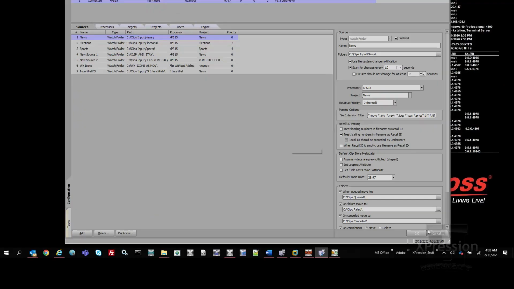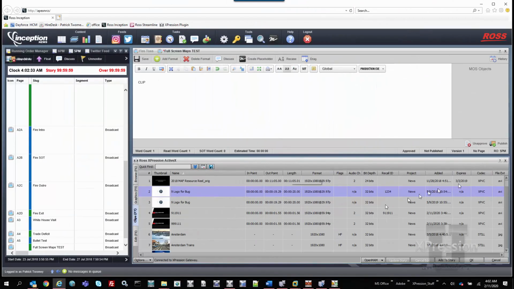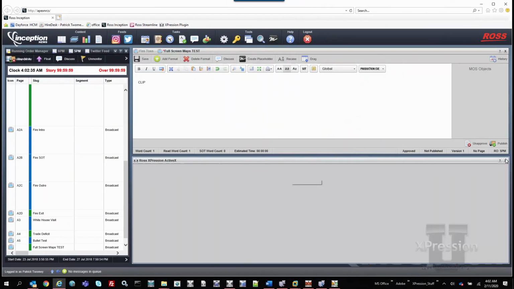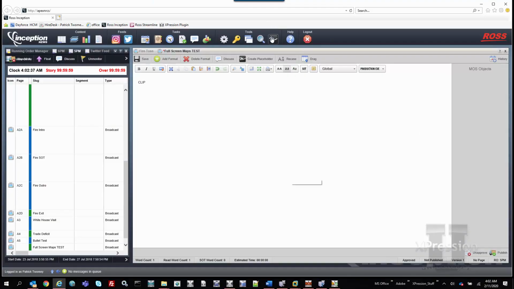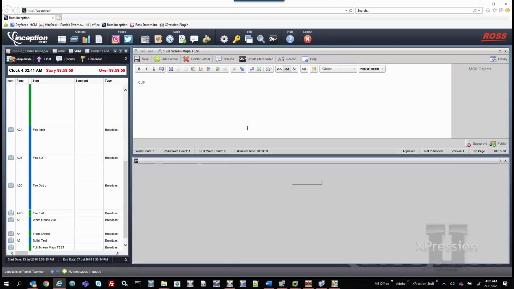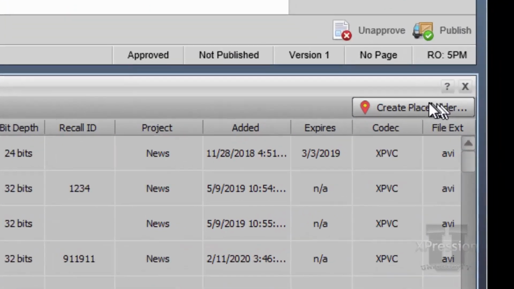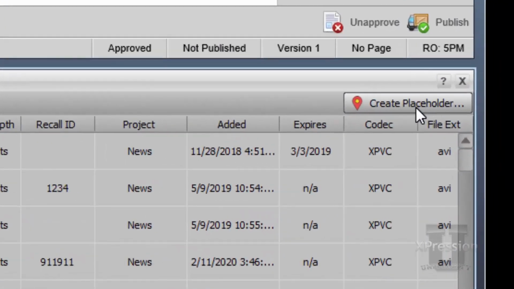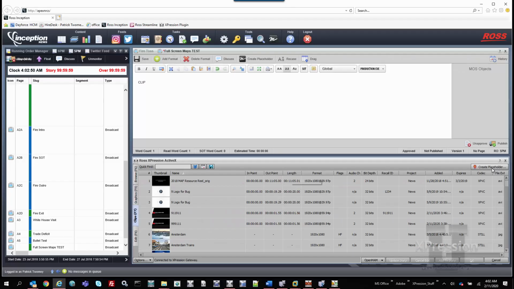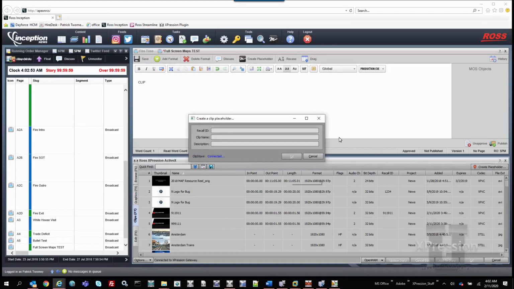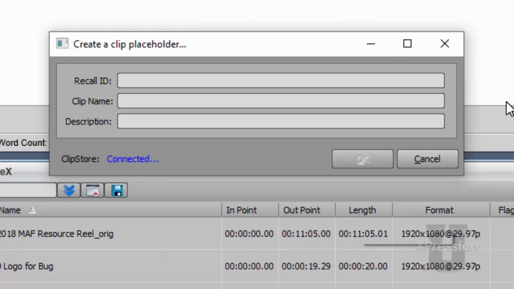Now, let's go back into the newsroom. Okay, here we are. I'm going to close my XPression MOS plugin, and I'm going to reopen it. And when I choose my XPression MOS plugin again, and then I choose the Clips tab, what I'm going to find is there's a new button here called Create Placeholder. If I'm the newsroom user, I'm going to click on that button, and I'm going to put a number in here. If I know one off the top of my head, I'm going to say 1, 2, 3, 4, 5.